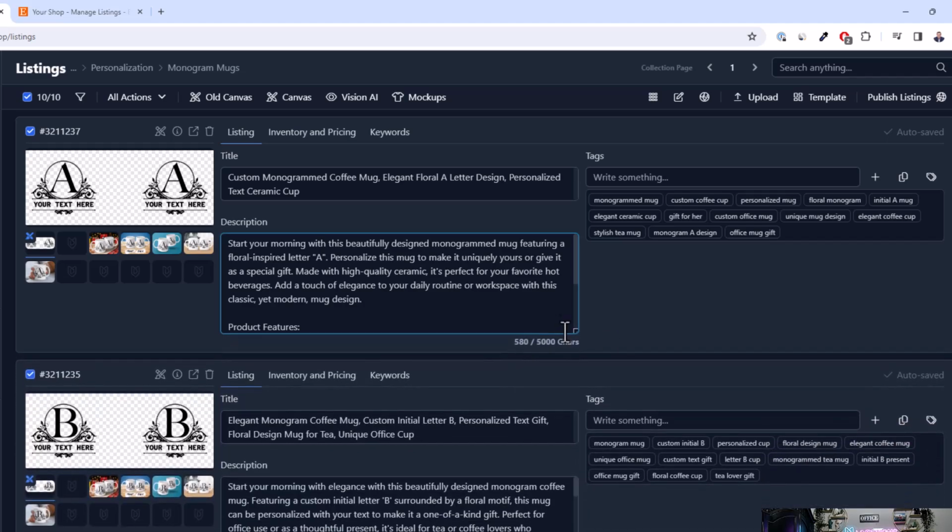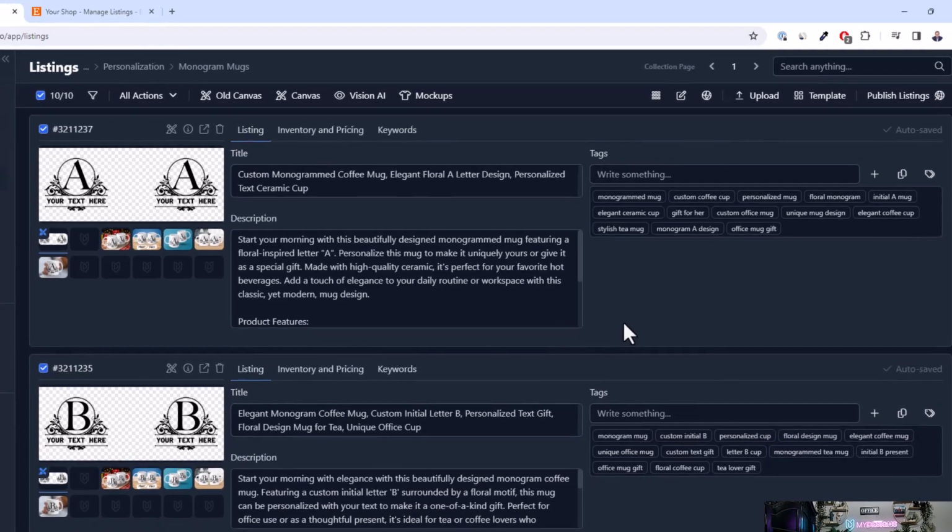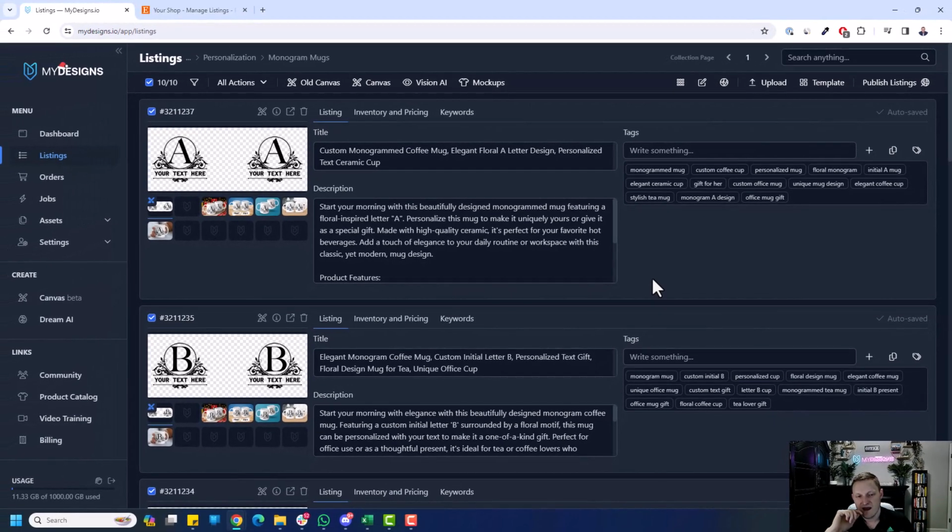This is absolutely phenomenal. We did it for 10 listings. Now, if you're on our Pro and Pro Plus plans, you can use Vision AI. It's a premium feature. If you're on the Pro plan, you can generate data for up to 48 listings at once. If you're on Pro Plus, you can generate for up to 120 at once, which is absolutely insane.